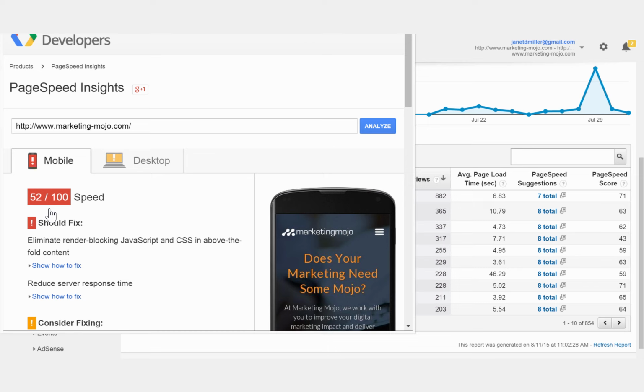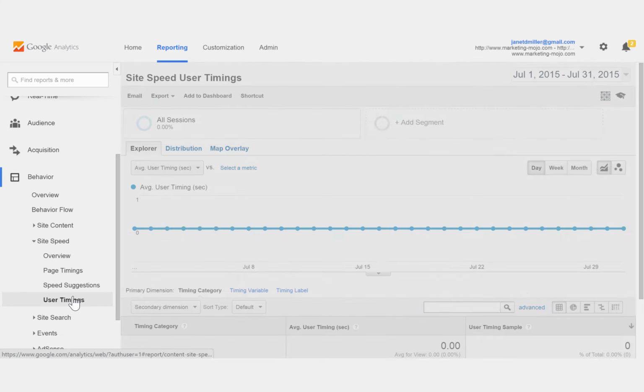So this is a really helpful tool. I highly recommend that you use it. And Google's done a great job of really helping you, walk you through step by step with resources too, to help you figure out how to improve your page load times.